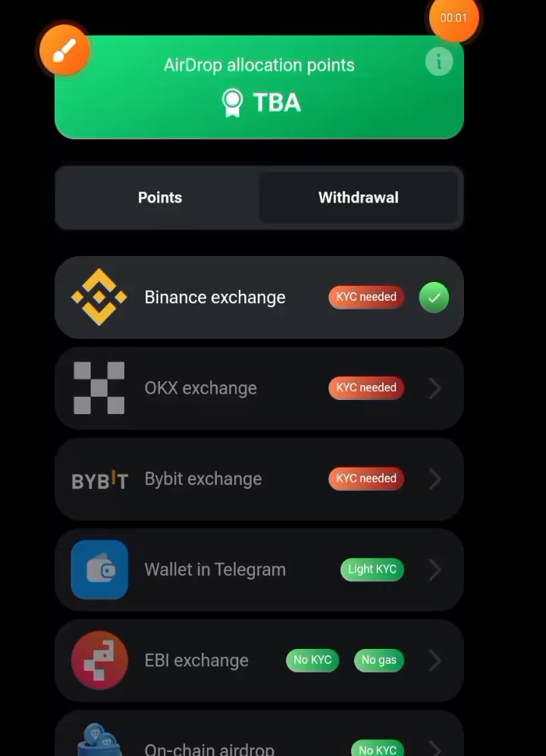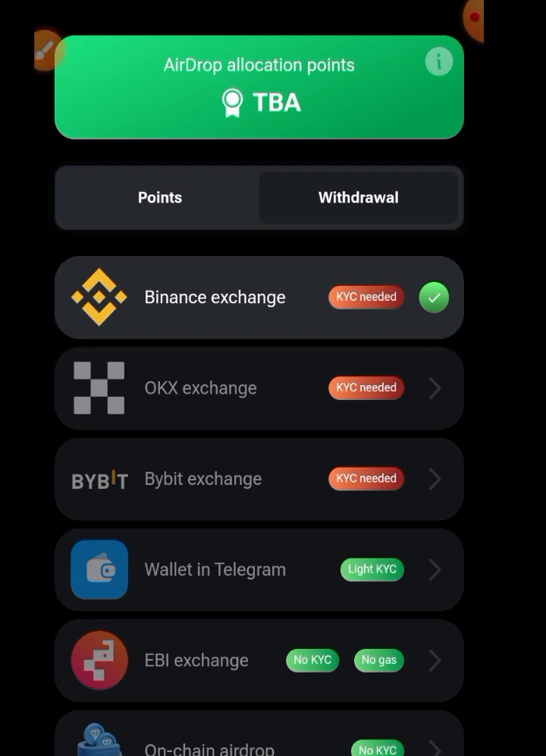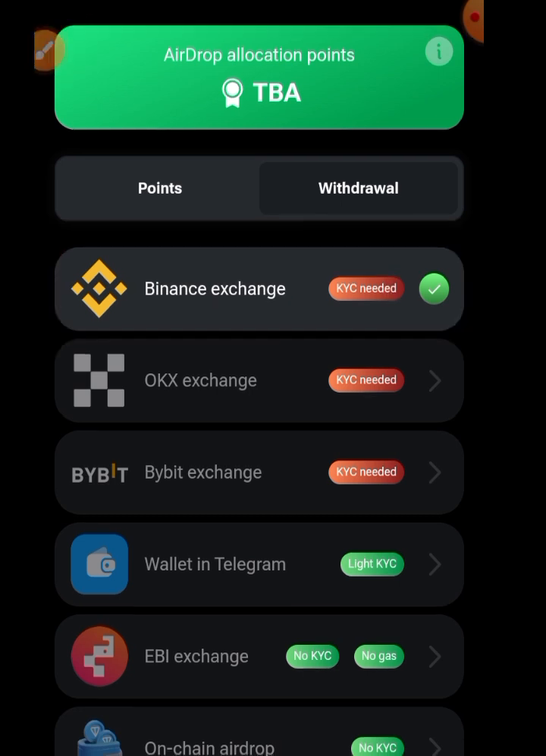Okay, as you can see, we have successfully linked our Hamster Combat wallet address from Binance to the Hamster app. You can see the green tick. The green tick is linked up. Okay, and you have nothing to worry about.